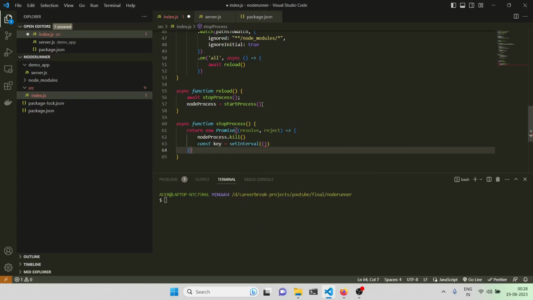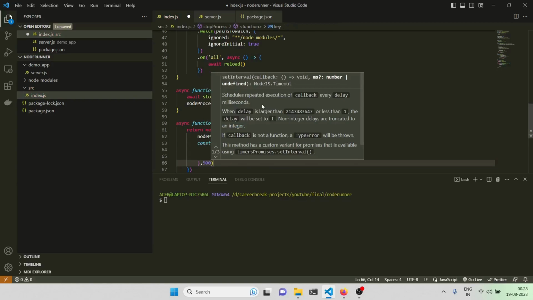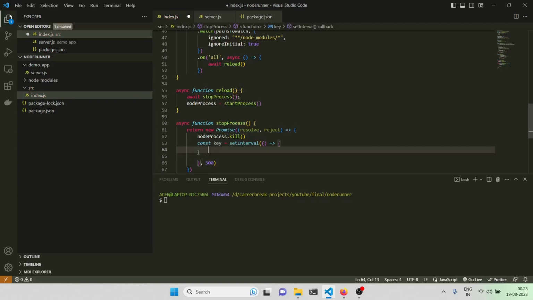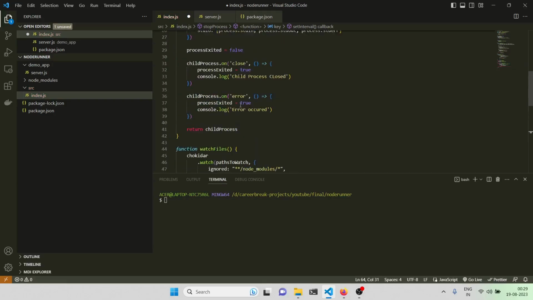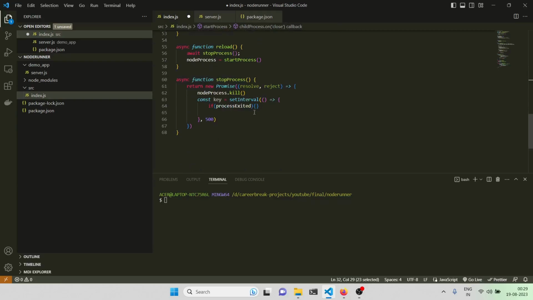Okay, and we are going to call it with a 500 milliseconds gap. Okay, and we are going to check whether the process has been exited, and here comes the process exited variable, because what we're doing is we are telling it process exited equal to true. That means whenever the child process has been killed, then it's going to be true.